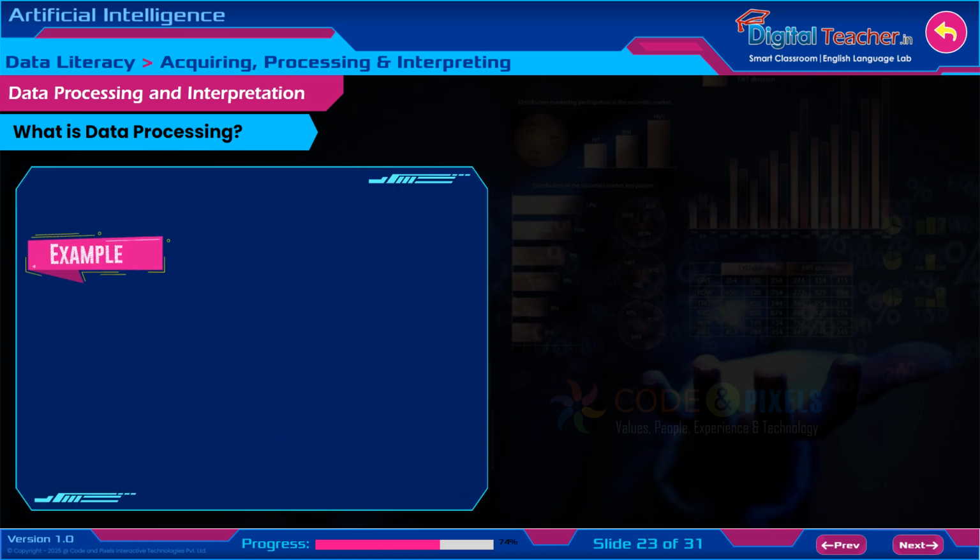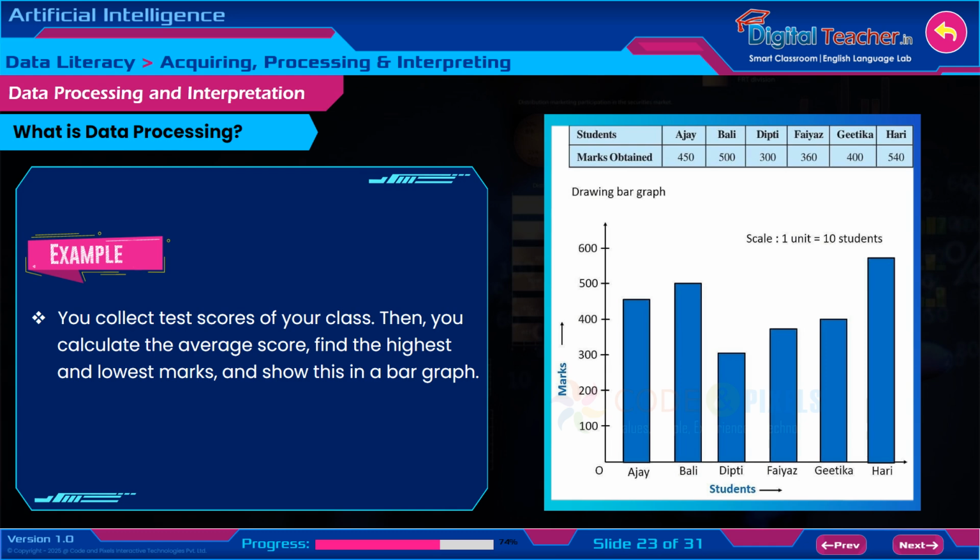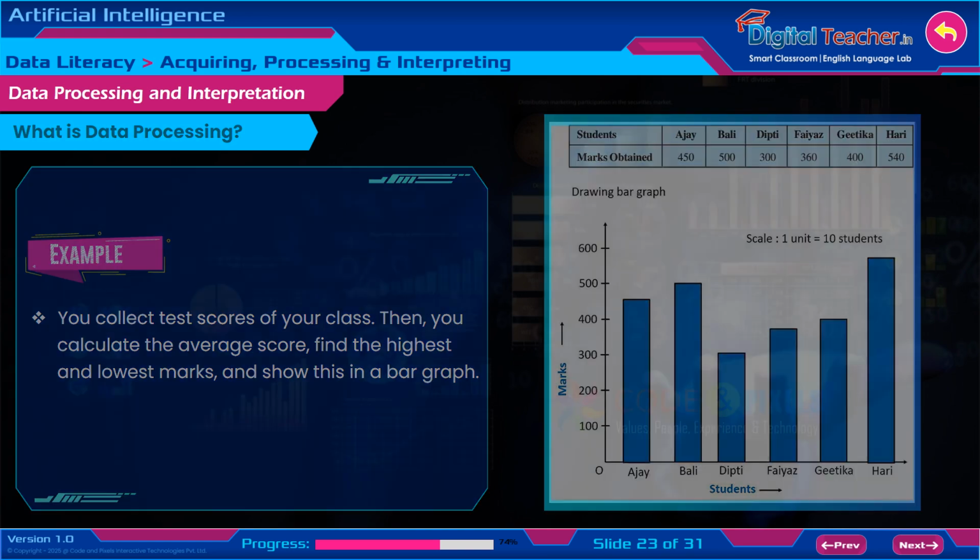Example. You collect test scores of your class. Then, you calculate the average score, find the highest and lowest marks, and show this in a bar graph.